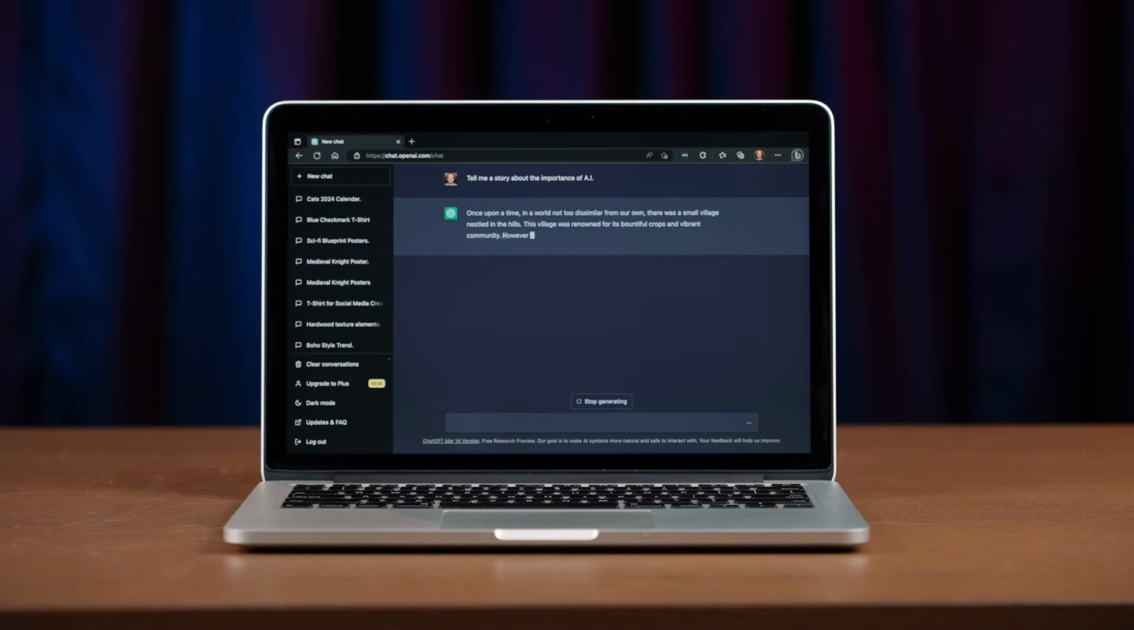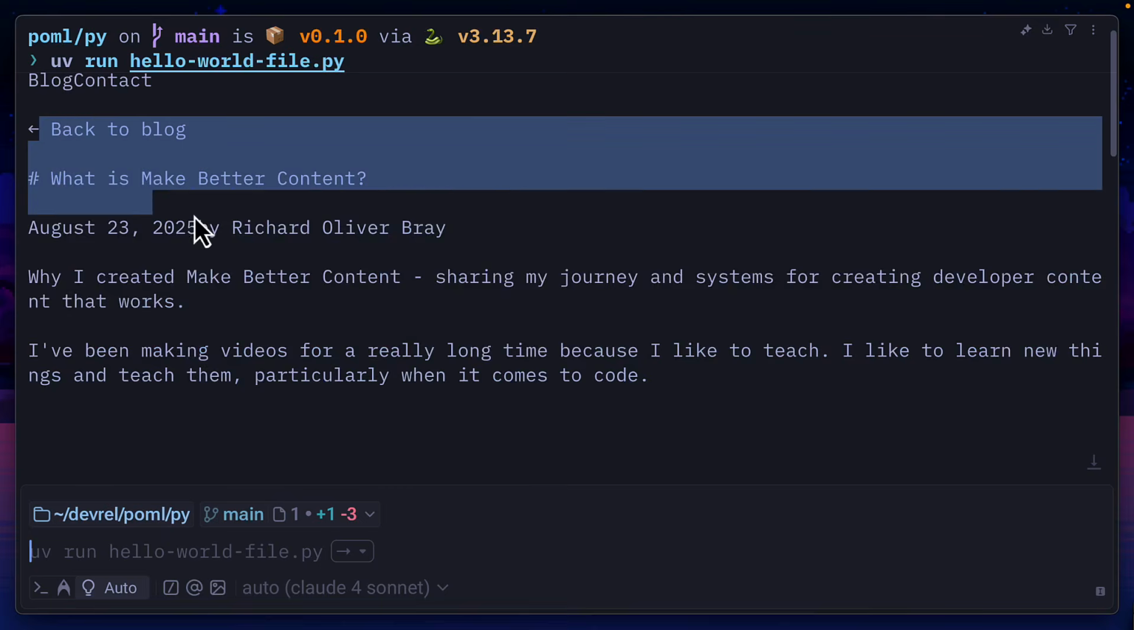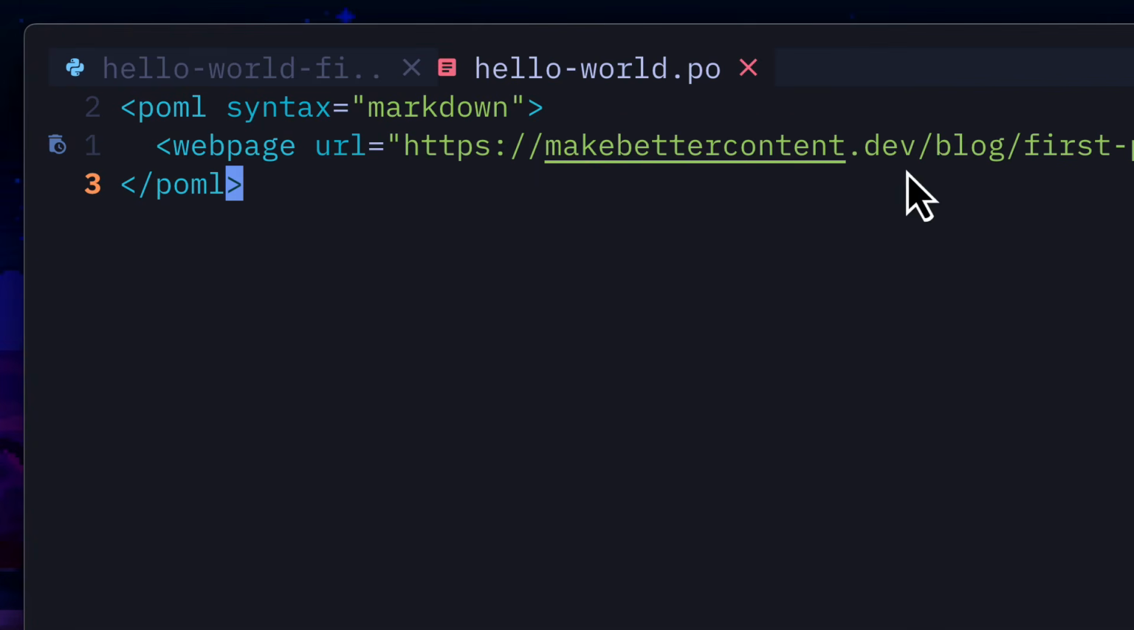This is POML, an open source markup language developed by Microsoft to help you write reliable and maintainable AI prompts. Why do I need a markup language to help me write prompts? I mean, isn't it just plain English? I thought the same thing at first, but after seeing it consistently add data from external files and extract text from websites, I was sold.